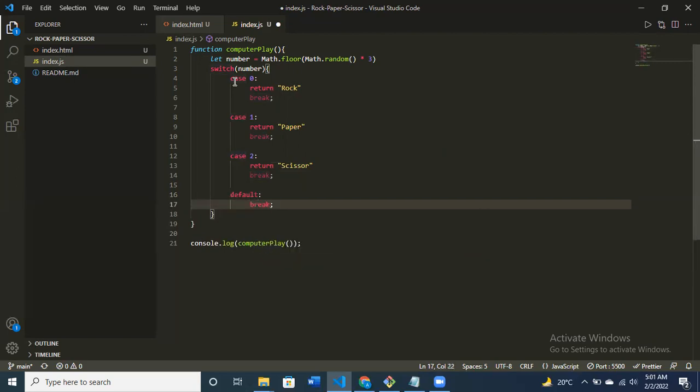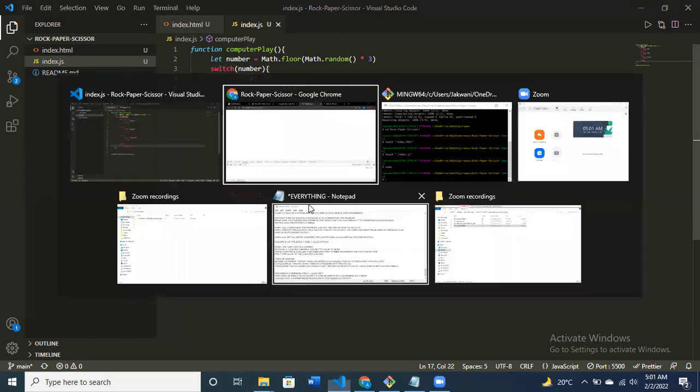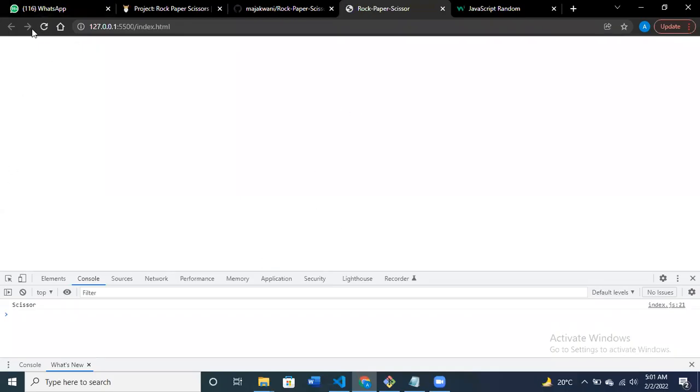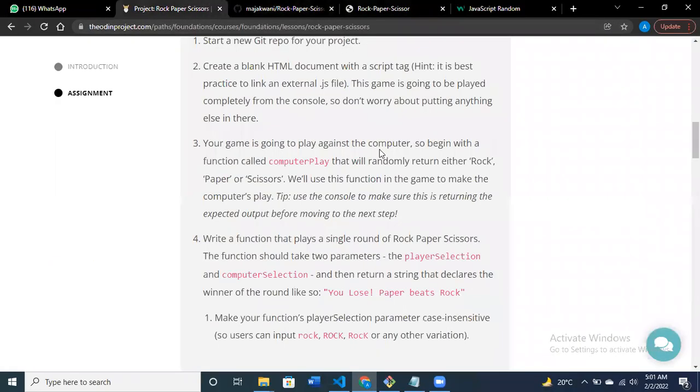So yeah, it's doing the same thing. It's either returning rock, paper, or scissors. Let's see if it is working. It's returning scissor, scissor, scissor, rock, paper. So it's returning scissor, rock, or paper, and it's working pretty fine. What's the next step?